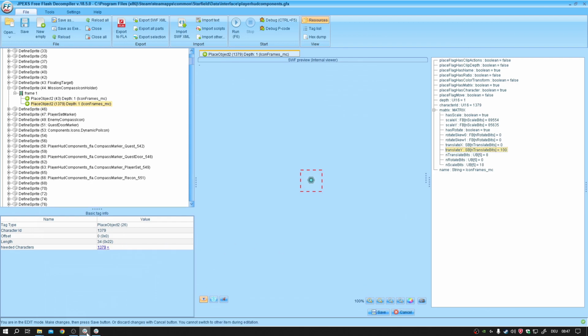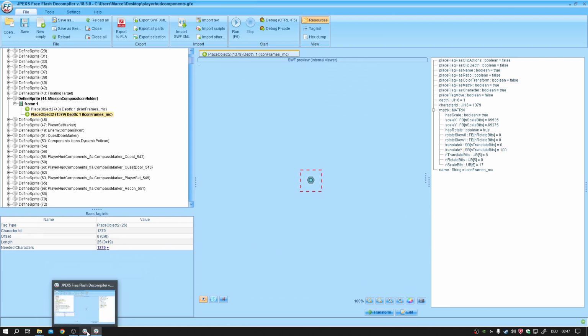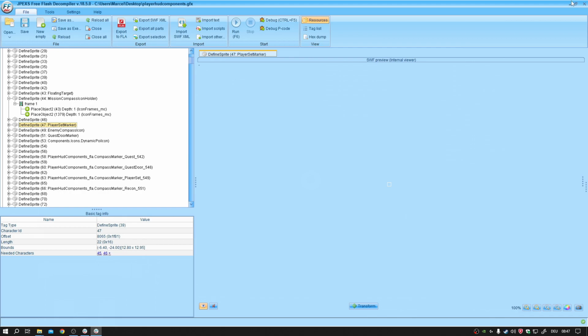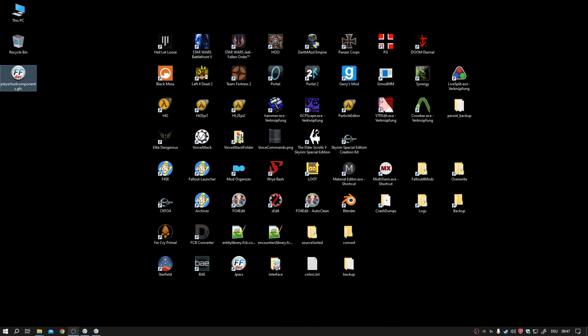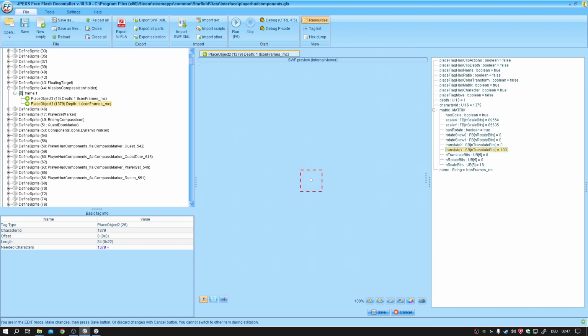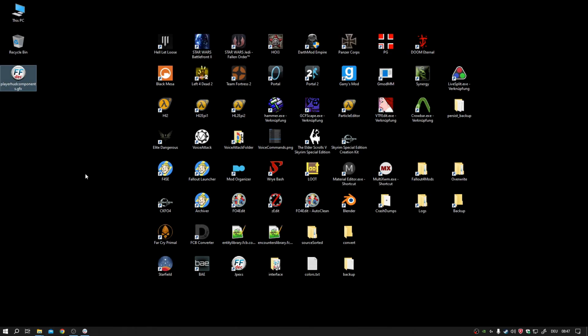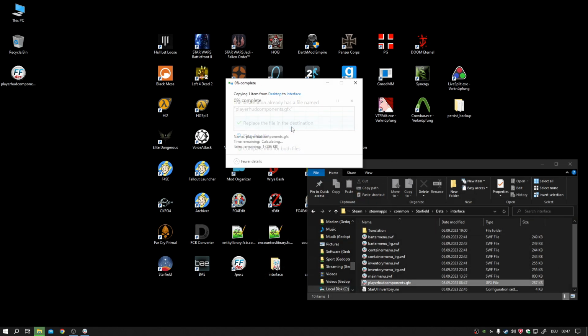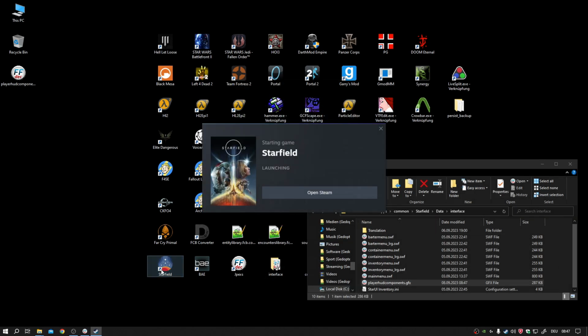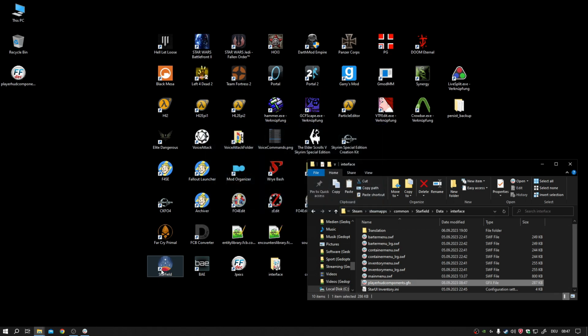Oh wait, forgot something. The scale, yeah, the scale doesn't matter. It's a little bit smaller than this time, and we're going to copy it over. This is the file that's already existing in the Steam folder. We're just going to copy our edit over and allow to replace. Go in the game.